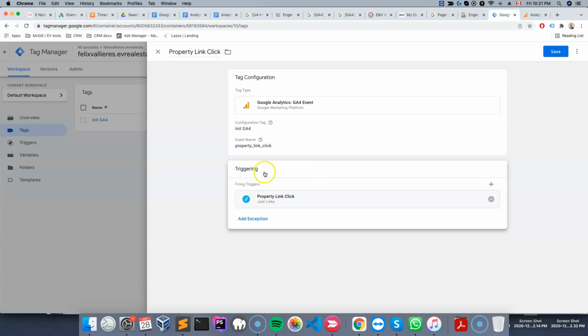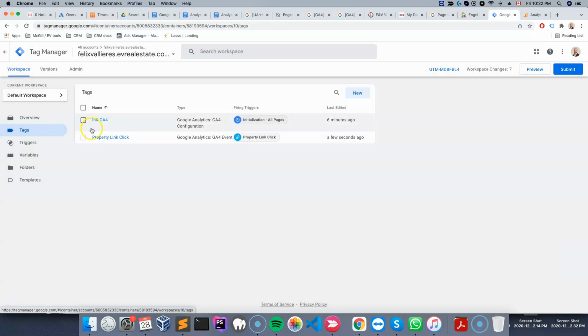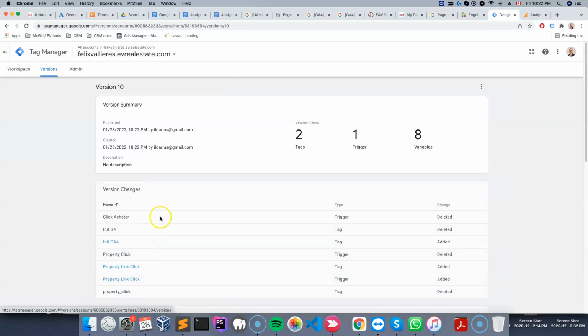So what happens is the following. When this trigger takes place, the event is going to be sent over to Google Analytics with the event name property link click. When Google Analytics catches it, it's going to see that the event name that was passed over to it is property link click, so it's going to know that this is the event that should be registered. So here we're going to do save. And now we have our initialization tag, and then we have our actual event tag.